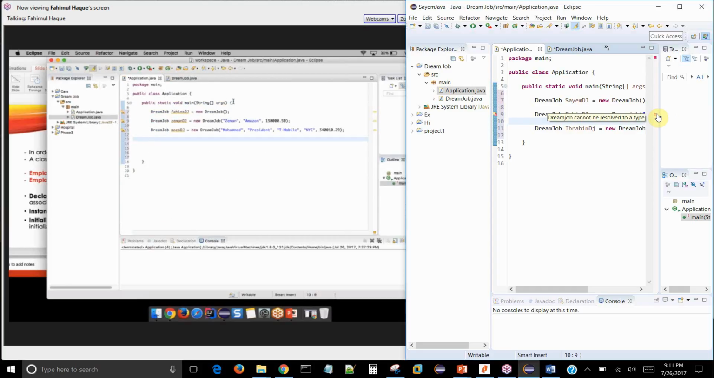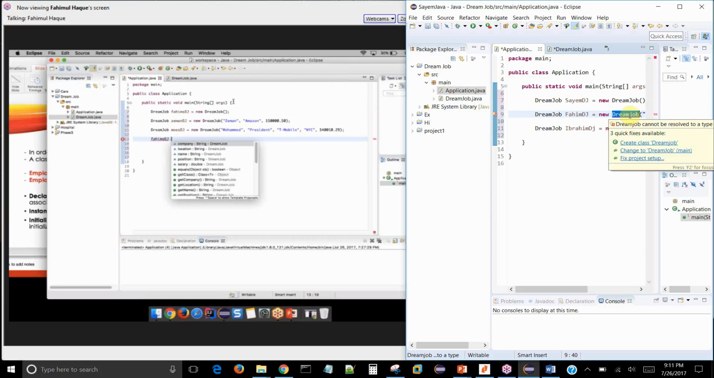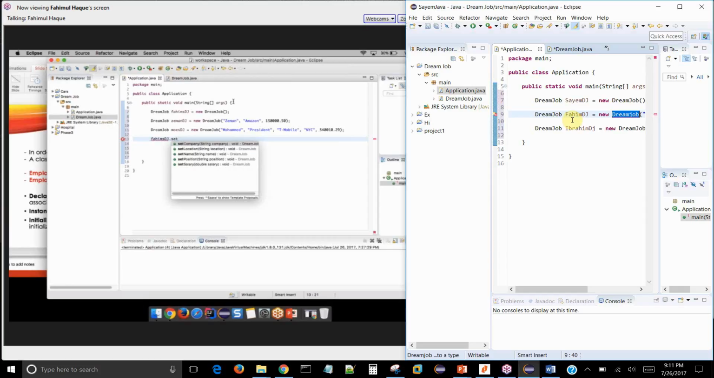So right now I'm gonna set the name. What I'm gonna do is Fahim's DJ, and I press dot, and I'll be able to set the name. So I just type in set, and it'll show all the set functions. And I go to set name. I'm just gonna name it Fahim, right? There you go.